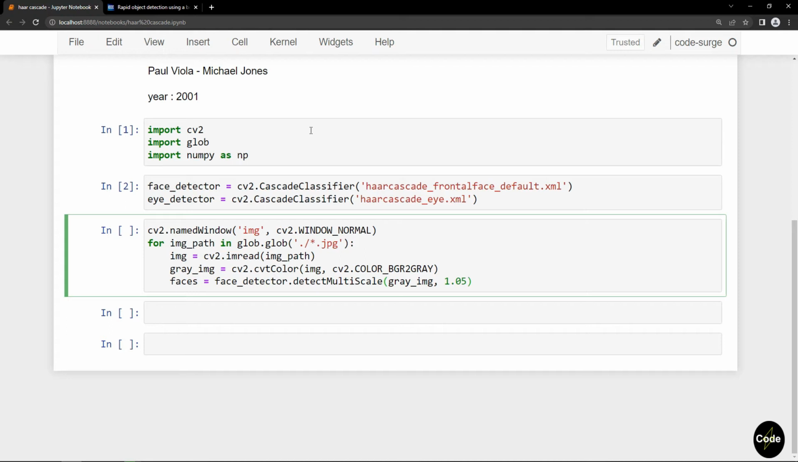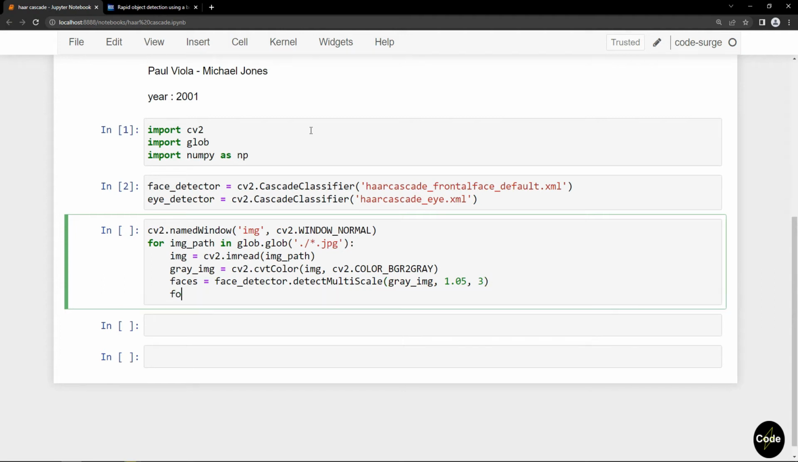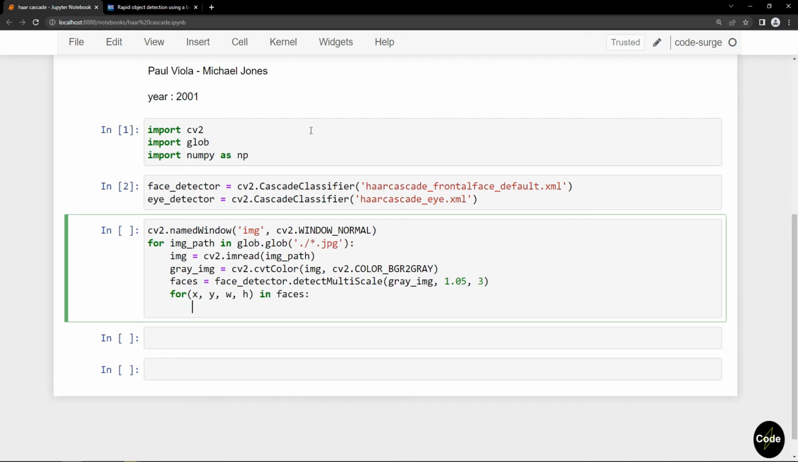Next, I should specify the minimum adjacent rectangles to a detected face. These are hyperparameters that we should select based on our image. To limit the number of detected faces, I select 3. Later, I will change these parameters in real time. Now I have the coordinates of the detected faces. I can draw them on my images.